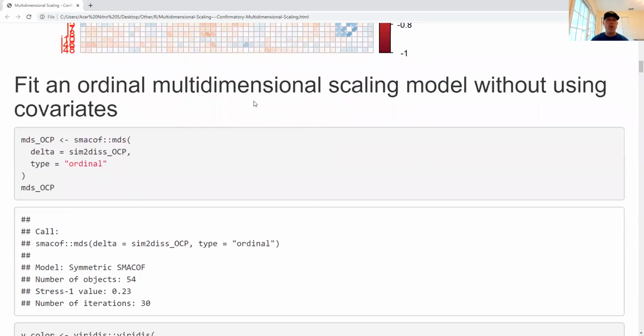All right, so now what I'm going to do is fit a multidimensional scaling model without using any constraints, without using any covariates. Here I'm just going to use the multidimensional scaling function from smacof. All right, and something I forgot to say.